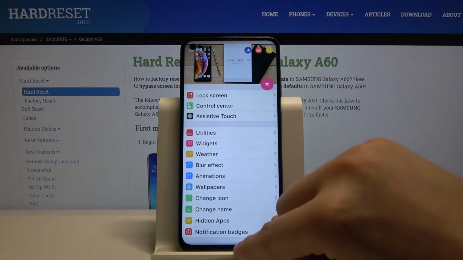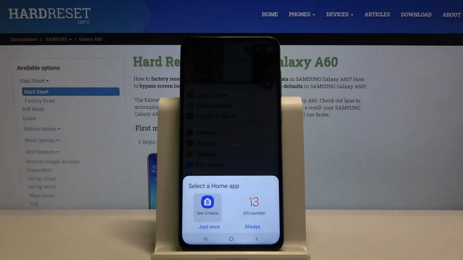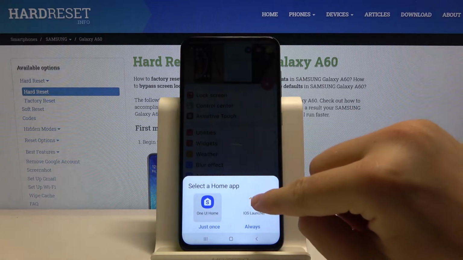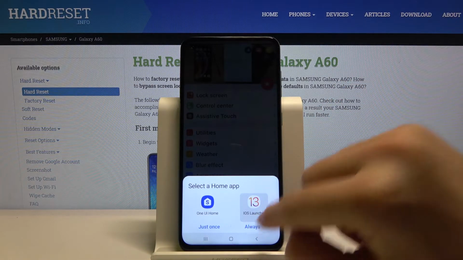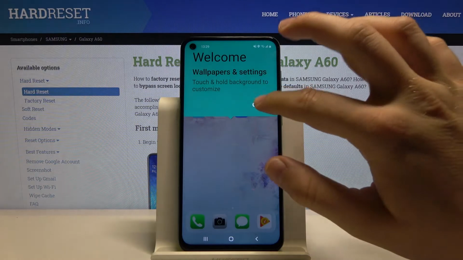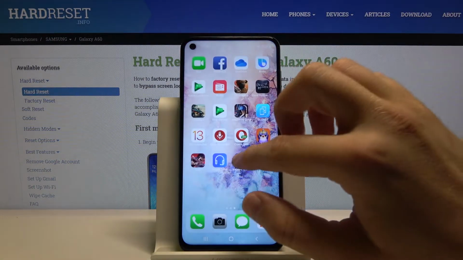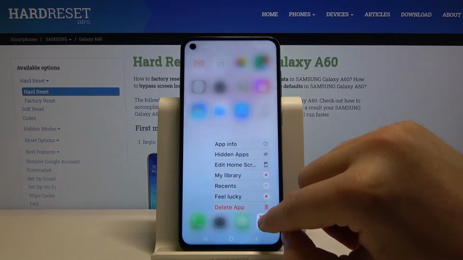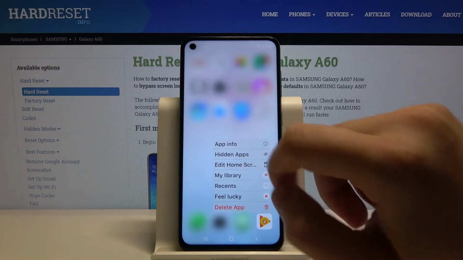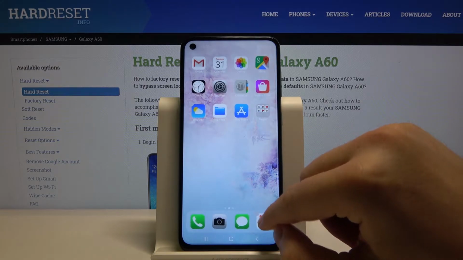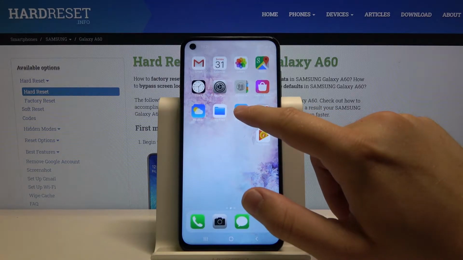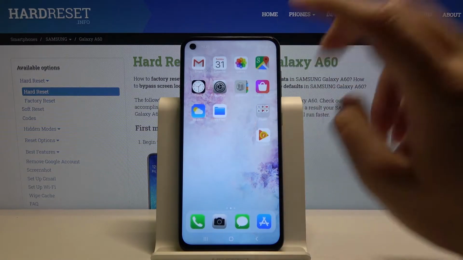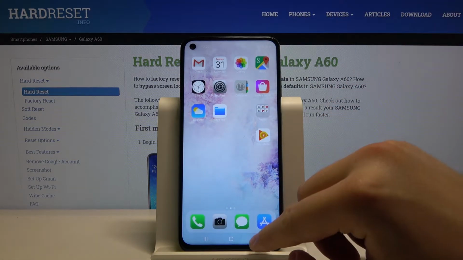And right now we have to click on the home button. Select our iOS launcher and click on always. Click on it, we got it. And as you can see, our launcher has changed again. We can remove this Google Play Music and select the Play Store.